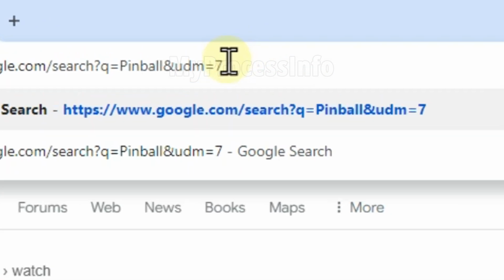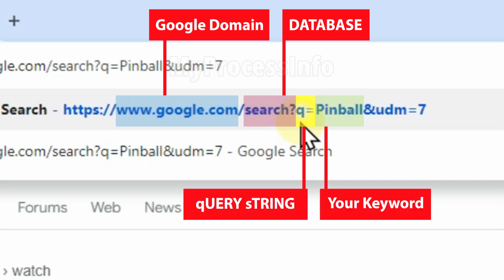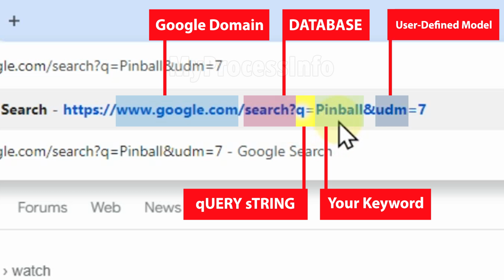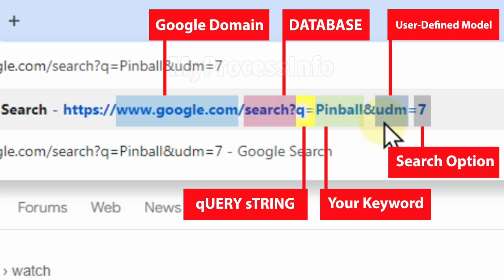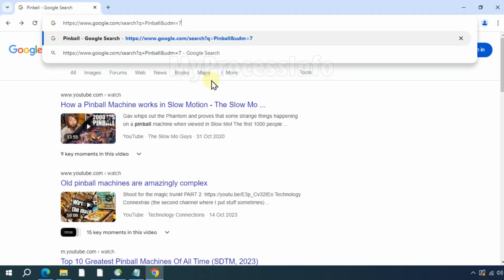Here you can see this is the google.com domain, and search is like a tunnel that is connected to a vast database on Google's servers all over the world. Q stands for query, pinball is my keyword, UDM stands for user defined model, which includes a variety of search options such as video, jobs, shopping, image search, and so on. Sometimes Google uses TBM, which stands for topic based model, to deliver more targeted information and search results. However, both serve similar functionality.